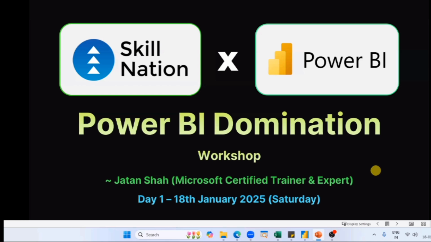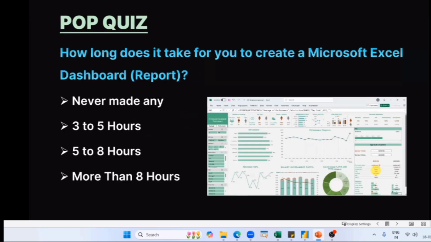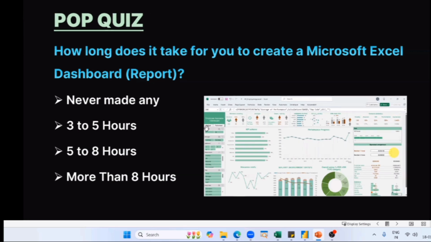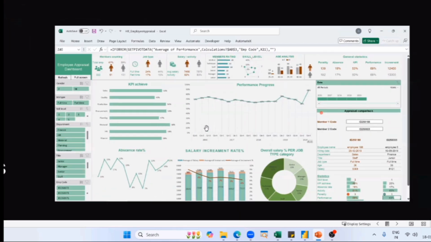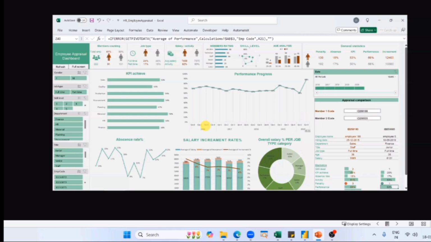Before we get started with this wonderful workshop, I have a few questions for all of you, and I want you to answer them in the fastest time possible right now in the Zoom chat. Can you tell me how long it takes for you to create a Microsoft Excel dashboard or report that looks as good as the one in front of you, with a lot of slicers, timelines, charts, pivots, all of this? How long does it take you?